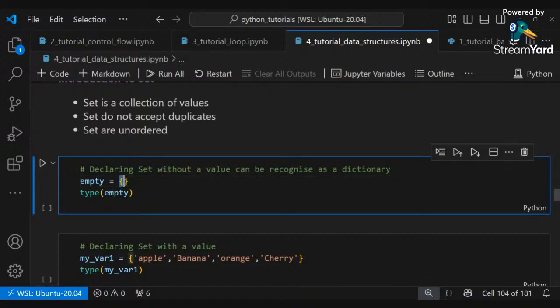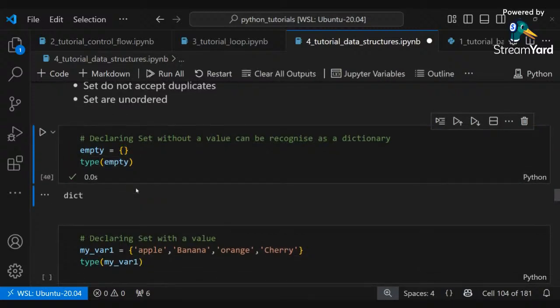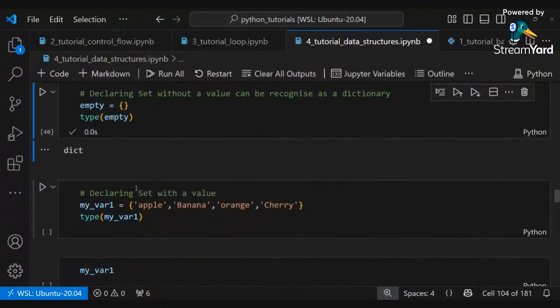For example, now we'll be doing empty set, empty tuple, empty list. There is nothing like an empty set. If you do something like this, even though this is the symbol that we use to declare a set, if you run it, Python will take it as a dictionary, not a set. So there's nothing like running an empty set. Okay. The best thing to do is to put a value inside.